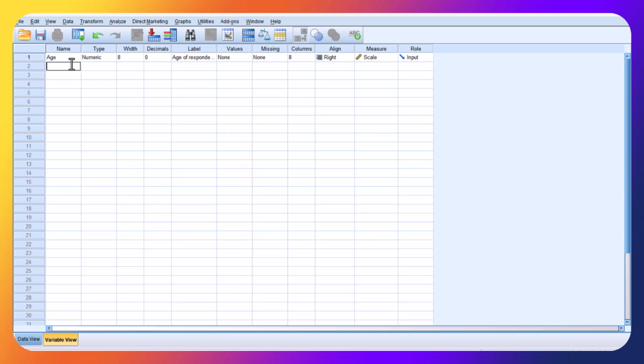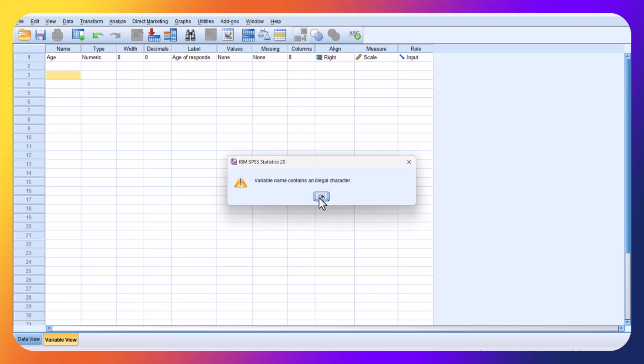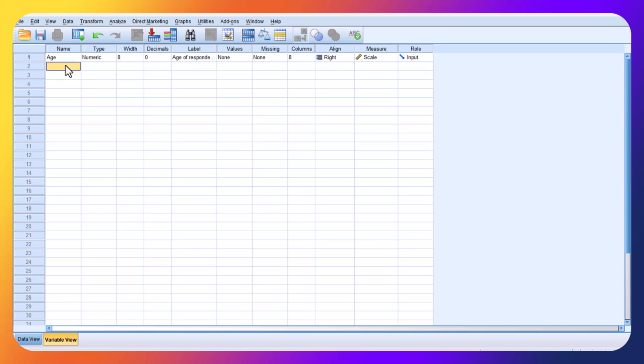Also, when naming a variable in SPSS, it does not allow a space, so you cannot name it like this. It's going to bring an error message saying it contains an illegal character. So instead, you are going to use an underscore, like this: age underscore category. Okay, there's an error in what I wrote, so it's going to be like this. Age underscore category, and it's also going to be a numeric data type.